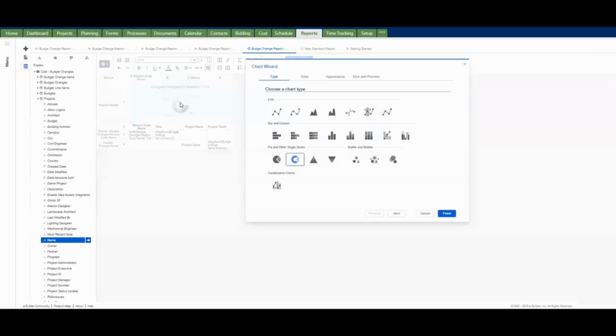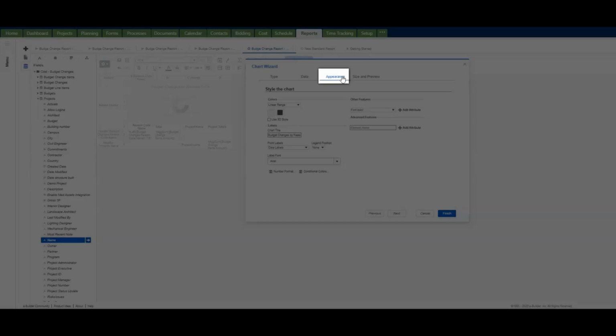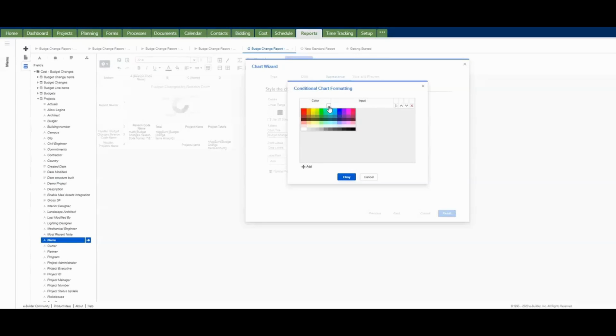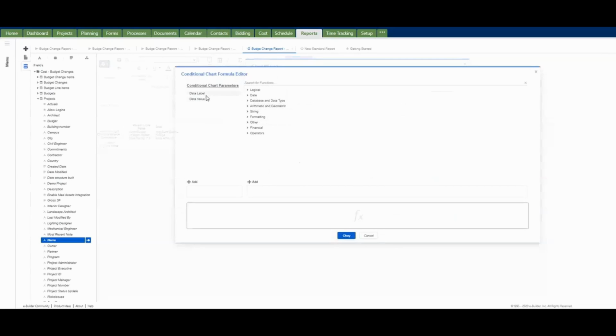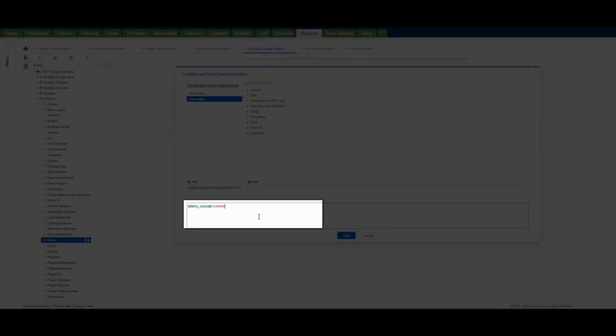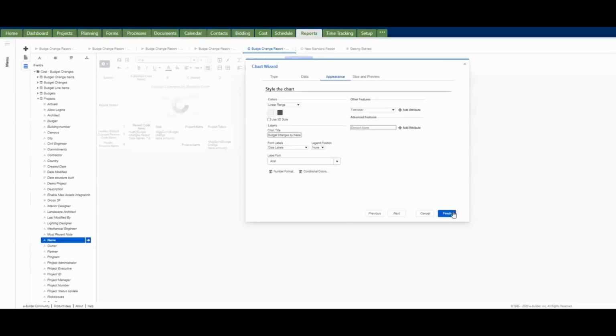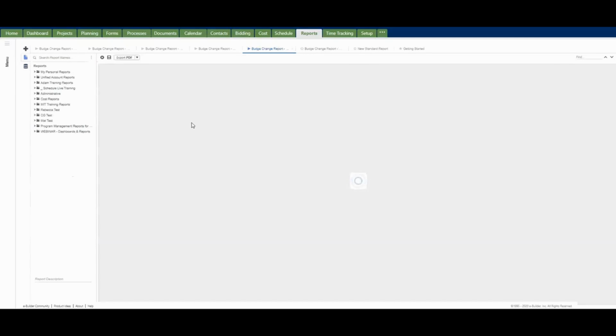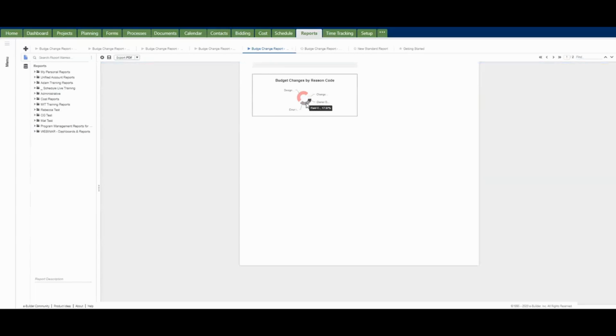Double-click on the chart, go to Appearance, click Conditional Colors, Add, and select Light Red color. Let's add a rule to change the color for any reason code that is over $500,000. Let's preview the report. Alternatively, you can choose to highlight a group with the highest value. To do that, however, we must configure a bit of a workaround.